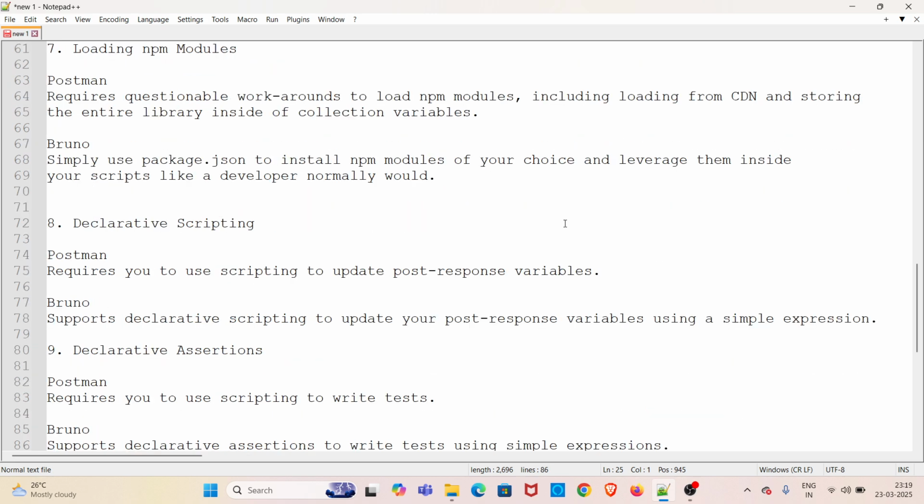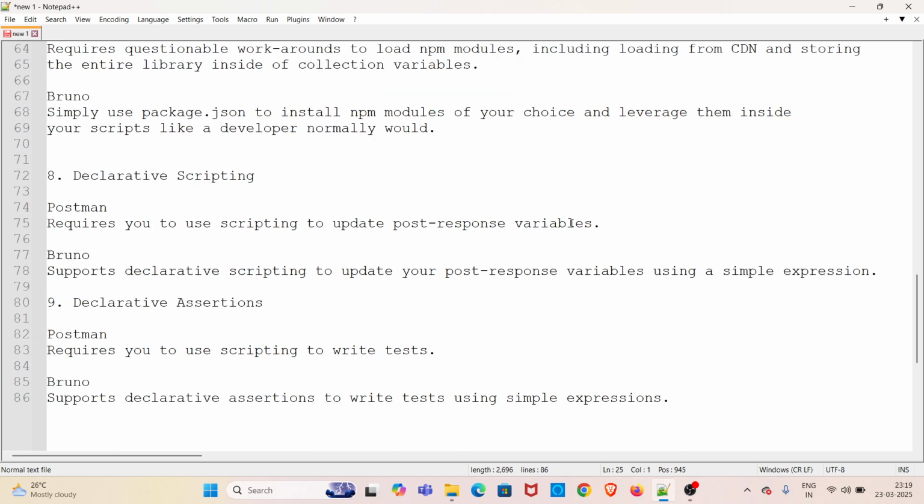Ninth one is declarative assertions. In case of Postman, it requires scripting to write tests. The code will be more in case of Postman. In case of Bruno, we can use declarative assertions to write tests using simple expressions. So these are the main differences between Bruno versus Postman.